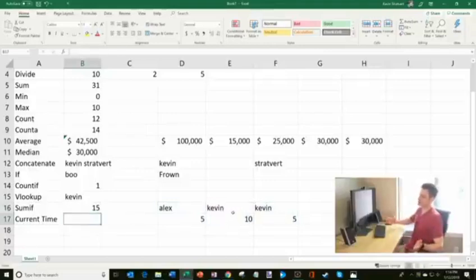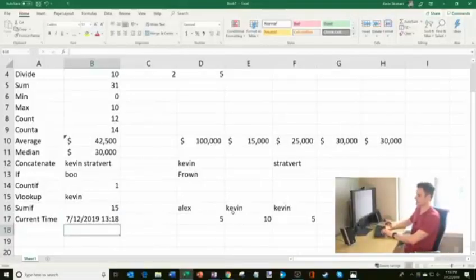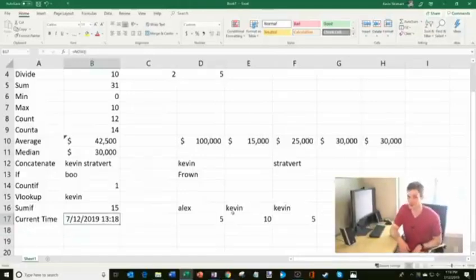And then the last one, super simple to finish off with. If I want to know the current time, I just do equals NOW, and then open and close parentheses. And that tells me the exact time. Today is July 12th, 2019, 1:18 in the afternoon, Pacific Standard Time. That's when I created this video, and that's when we're finishing the video. But that's just a very quick tutorial of how you can enter formulas and how you could use formulas in Excel.